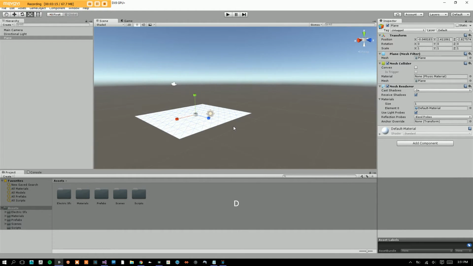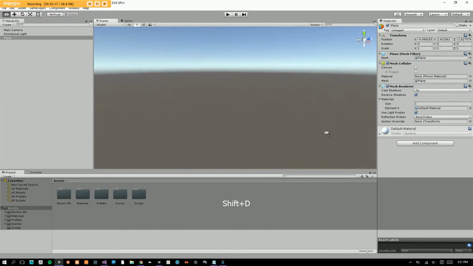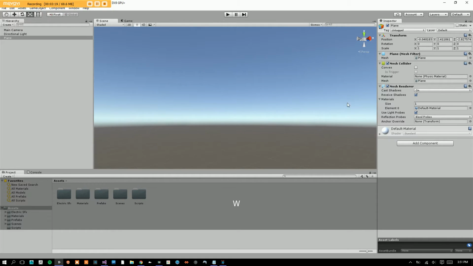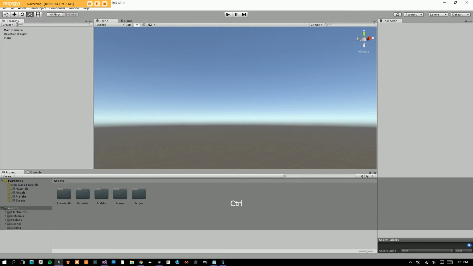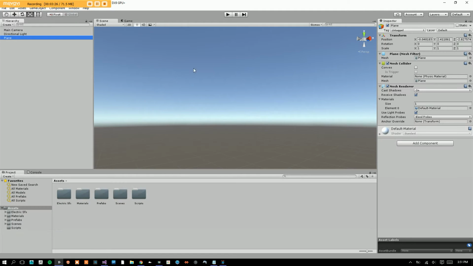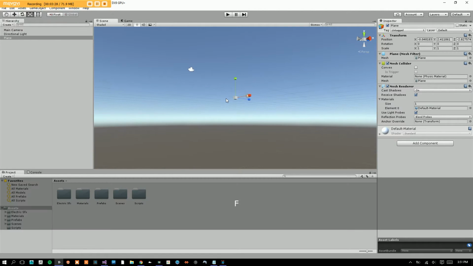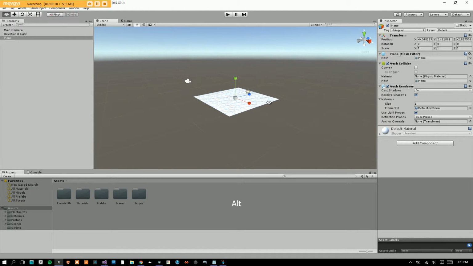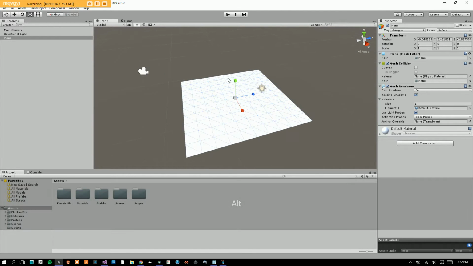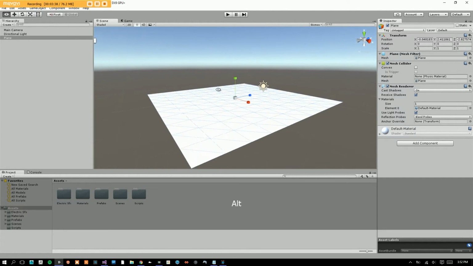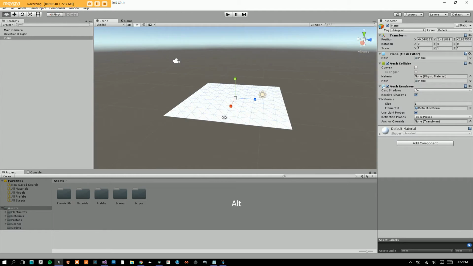Another handy one is, say if I've gone all the way over here and I don't know where I am in my scene and I can't find an object, if I click on that object in the hierarchy view over here, hover over the scene and press F, it will frame that up. By frame it up, it means it will put it into the center of the screen and zoom in on it so it takes up most of the frame.